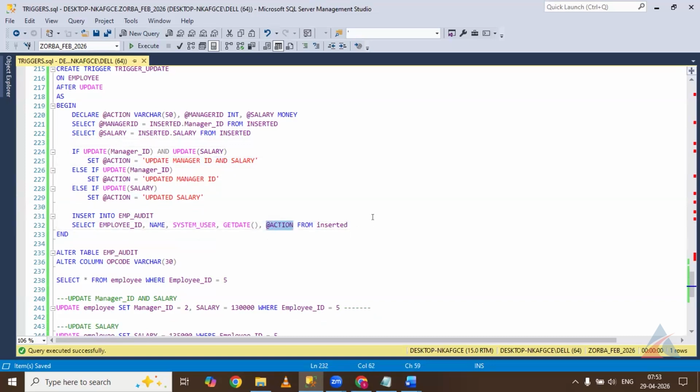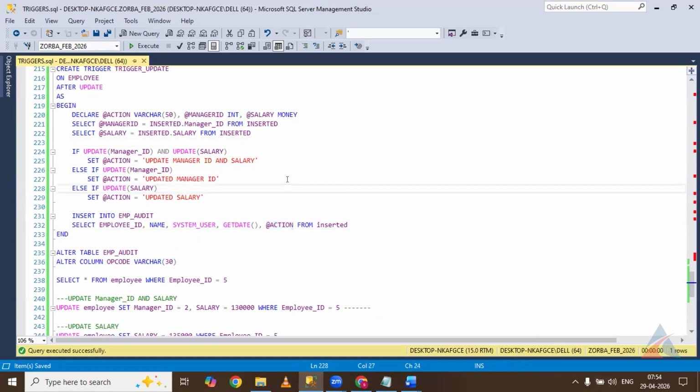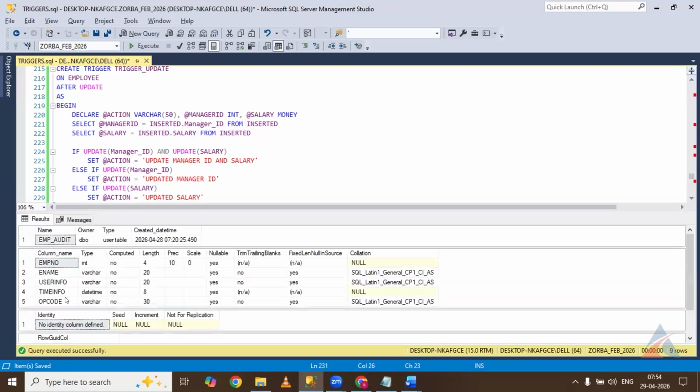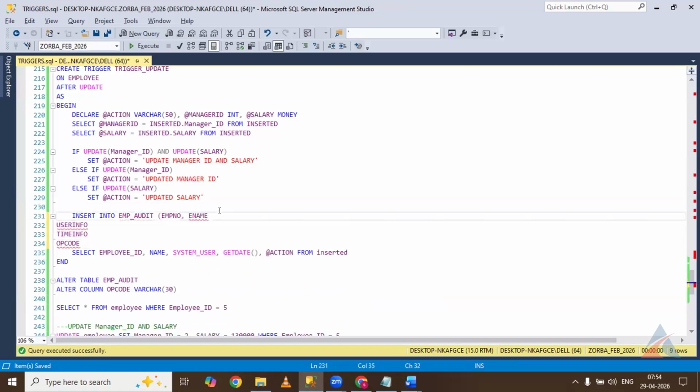No, again, my question is, I know how to pass the values to the variables. That's what I don't see for the action. My question is, how is that message from the action going to the opcode? Yes, I'll show you. What is the logic?